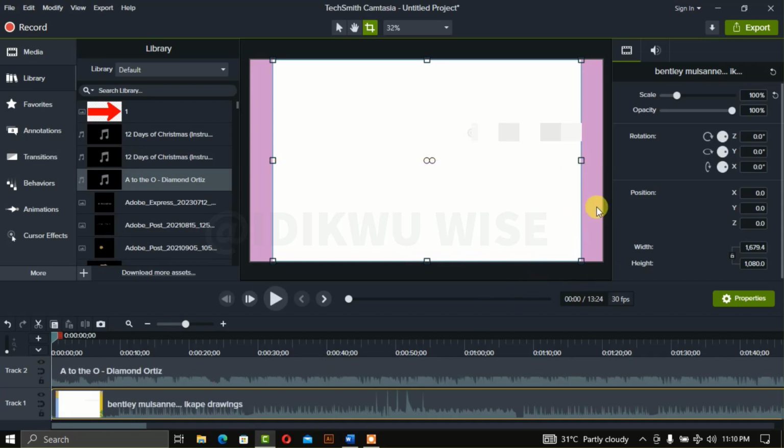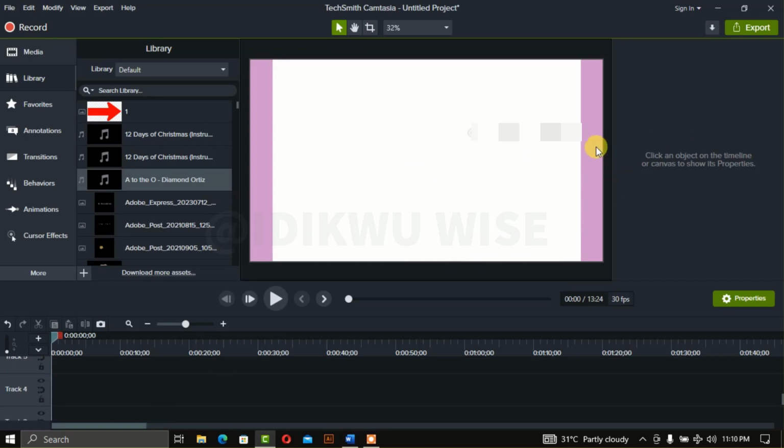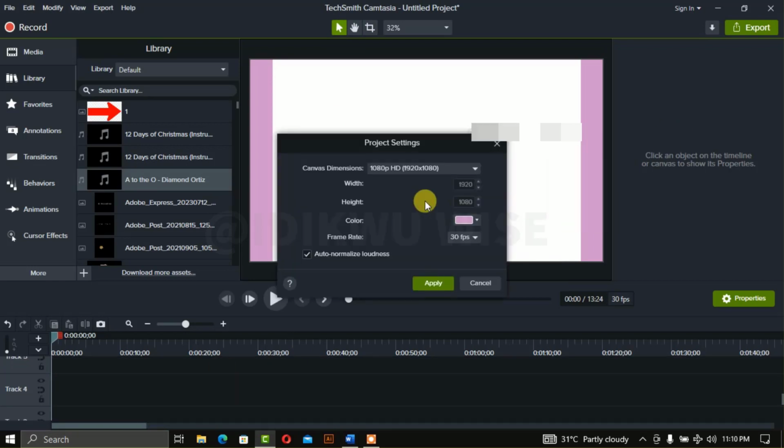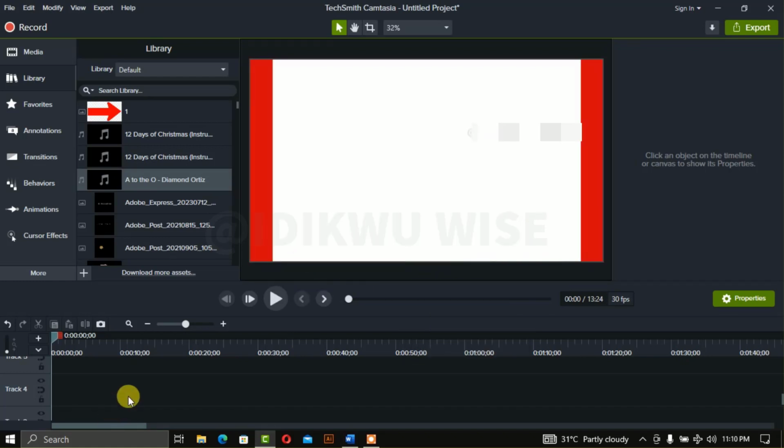So as you can see right now, we don't have that green image anymore. So you click on this selection tool and you right click at this point. You change the background to probably red. So you've succeeded in changing your background, and you've succeeded in also removing some parts of an image you don't want.